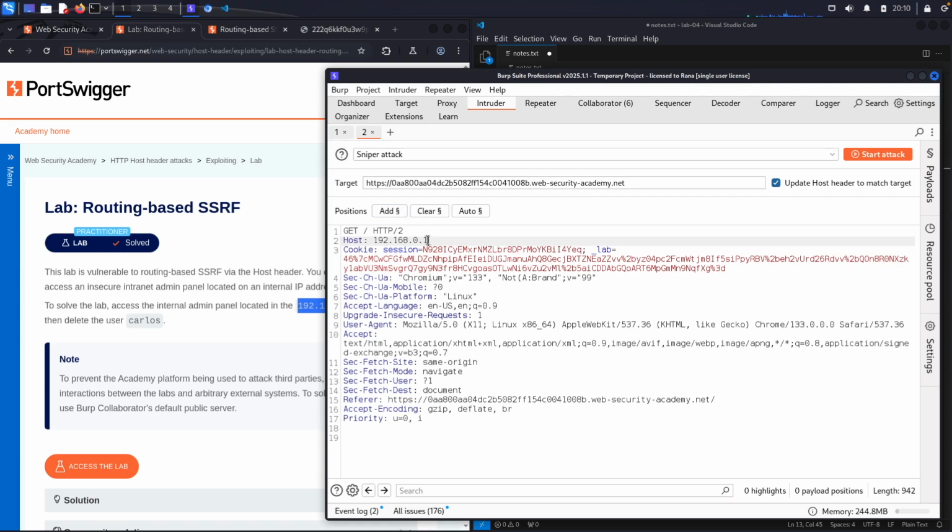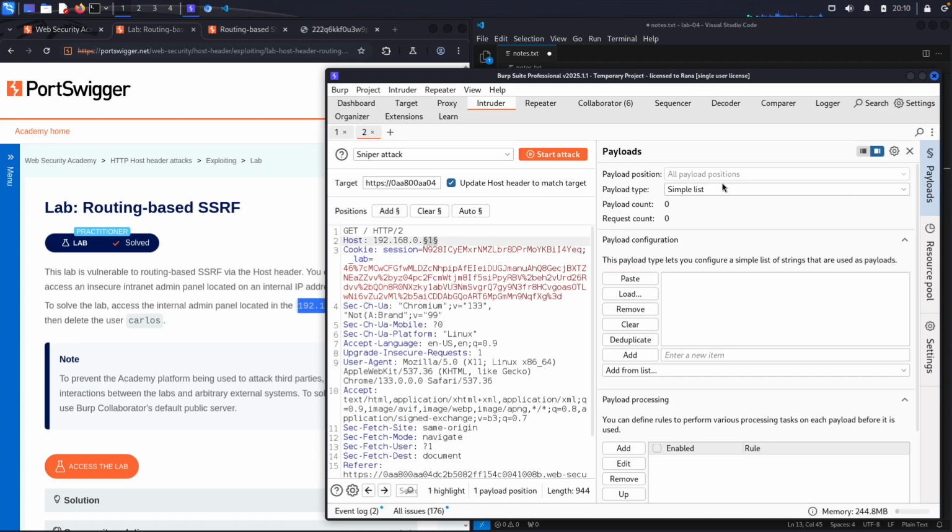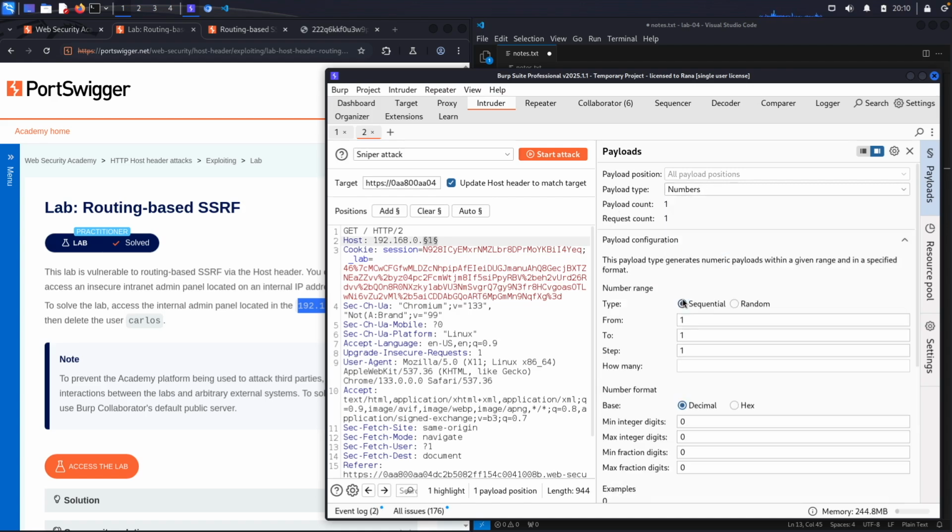So we're going to click on add payload right over here and then go to payloads, and then from there select numbers and go from 1 to 254. And the step count is 1, which means that it increases by 1 every time. So it'll start off with 192.168.0.1, and then it'll do .2, and then .3, and then .4 up until 254.